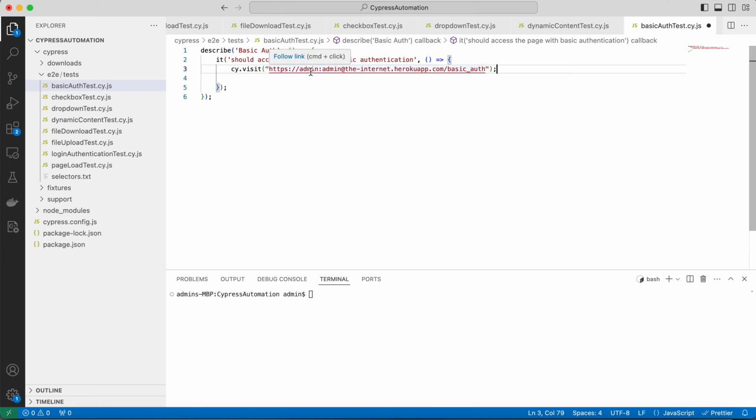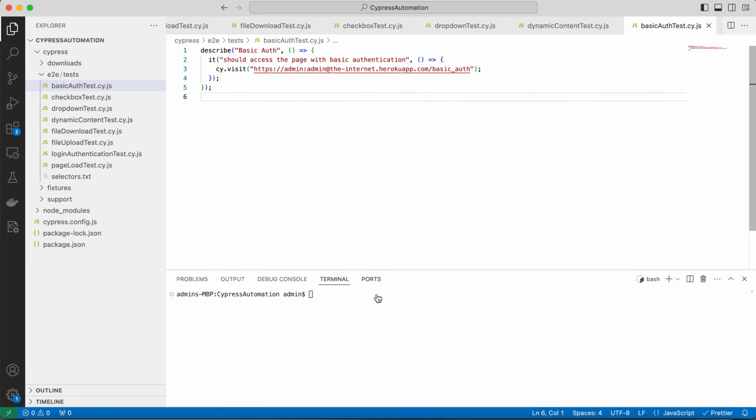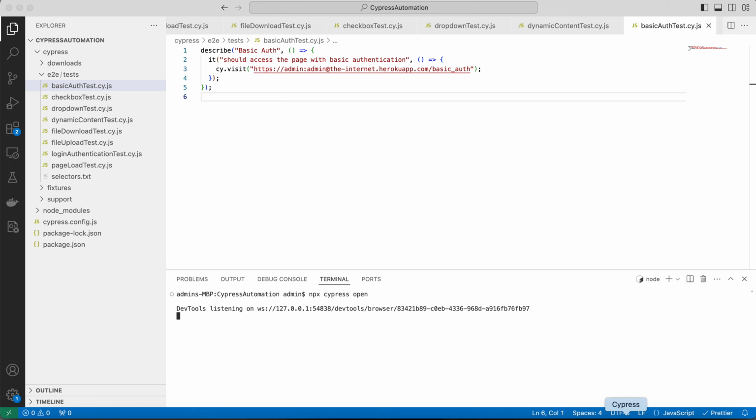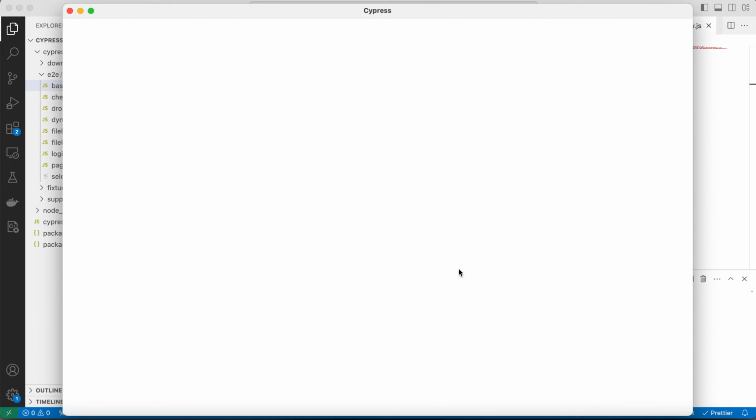I'm now sending admin username colon password at the rate symbol and the remaining URL. So that's how we pass the basic authentication through the URL itself. I'll save this and run the command npx cypress open. The first time it is starting, it will take some time.